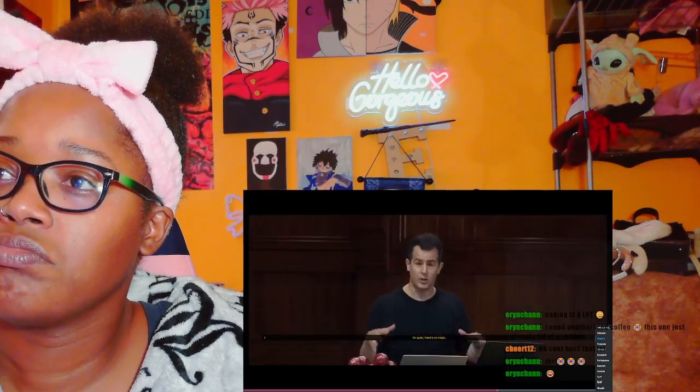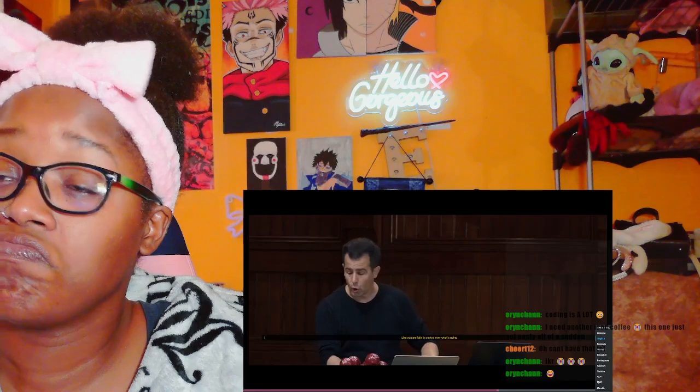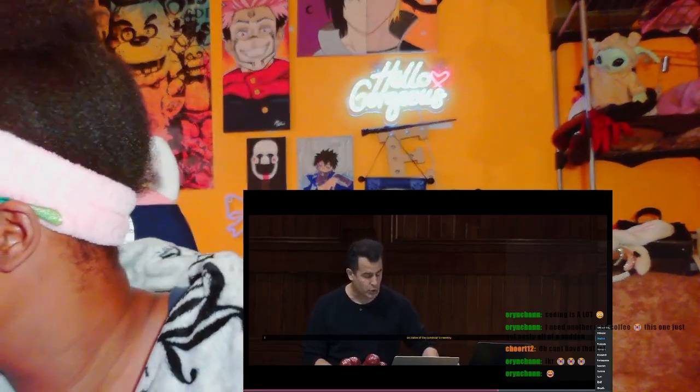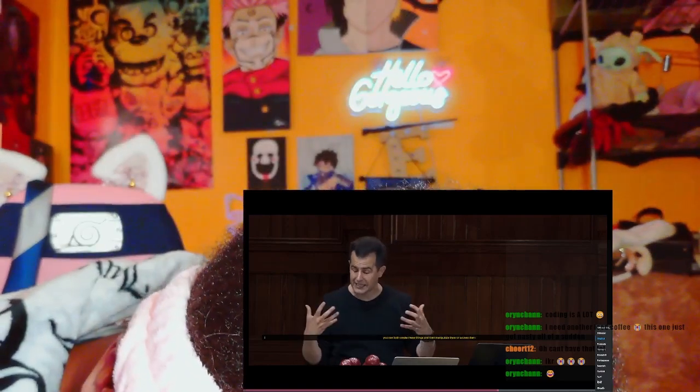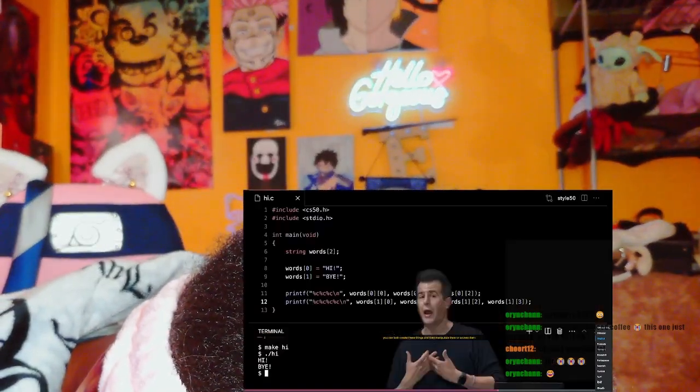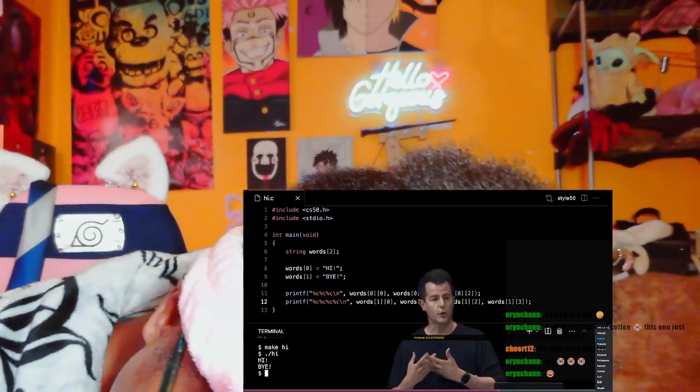So again, there's no magic. You are fully in control over what's going on inside of the computer's memory. And now that we have this array syntax with square brackets, you can both create these things and then manipulate them or access them however you so choose.